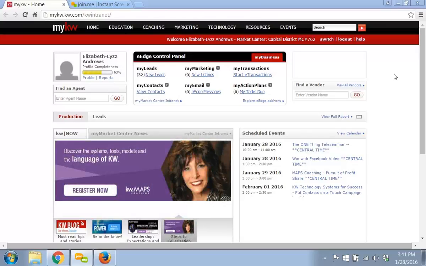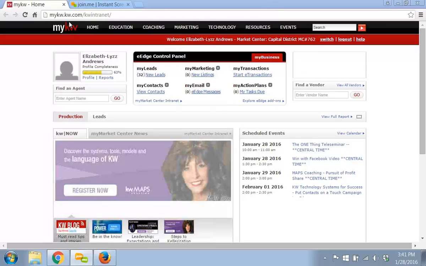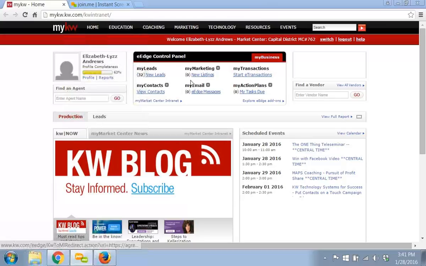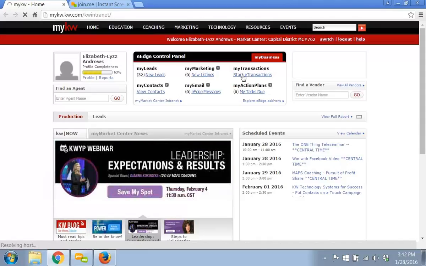First, we're going to log on to our eEdge or MyKW login with mykw.kw.com. Once we're on the home screen, we're going to click on the link right below My Transactions. It either might say Start eTransactions or Messages. Once we click on that, that will open up Dotloop on another tab. So we're going to give this a minute just to load up.